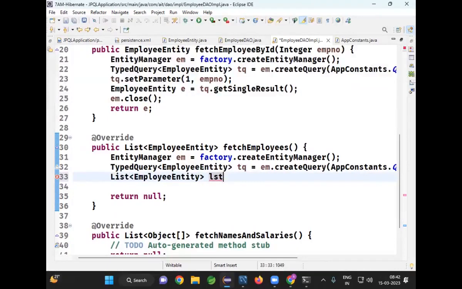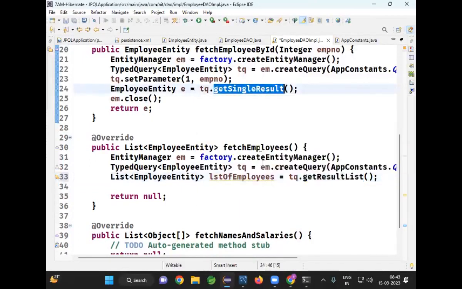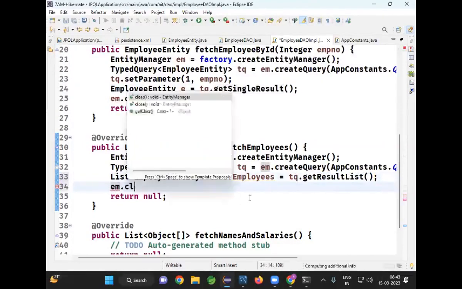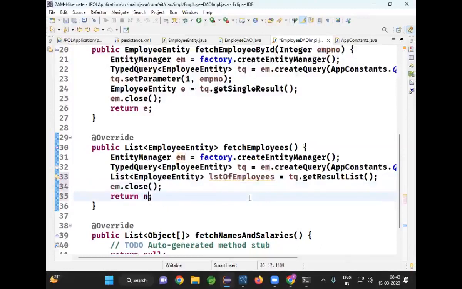List of employees equals to TQ dot get result list. Why get result list? Why not get single result here? There we were selecting only a single employee, but here we are selecting multiple employees, all the employees. Then close the entity manager. Return this list of employees. So 2 methods are completed.